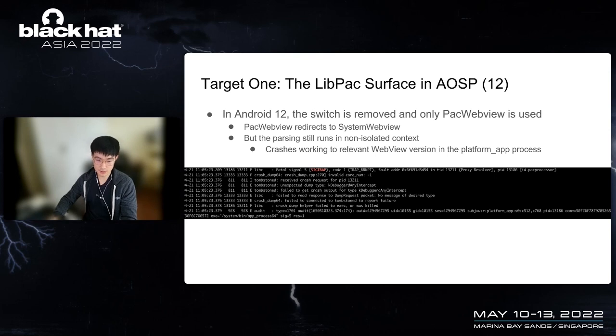Here, the screenshot demonstrates that we use a 0-day or a newest V8 bug to test, and we can see that the crash is still in the PAC processor itself rather than an isolated application context. So that's all for our first target, the PAC attack surface in the AOSP.